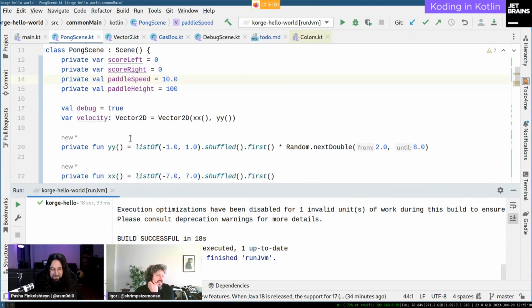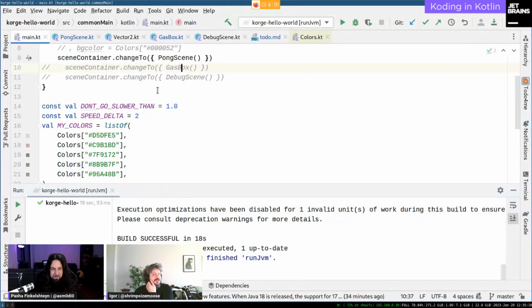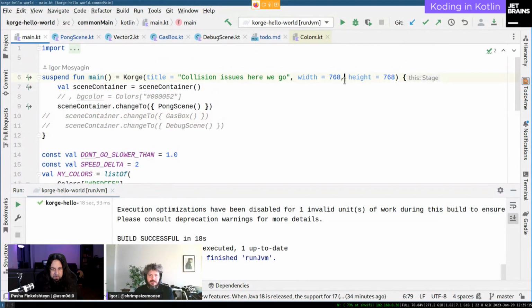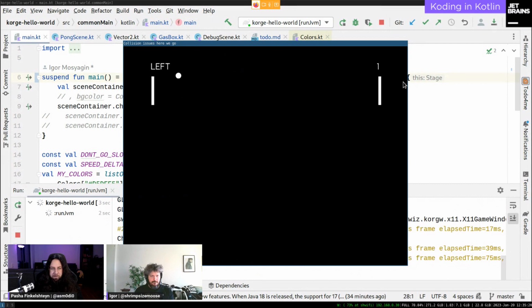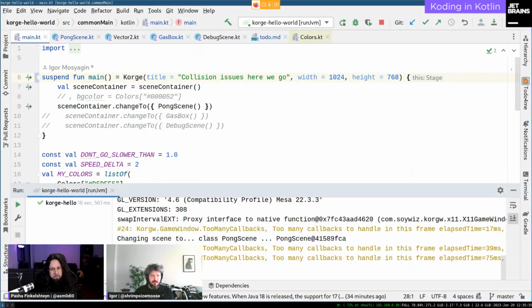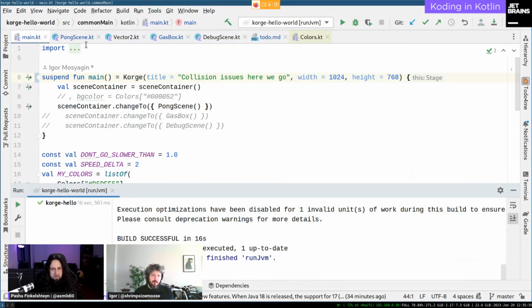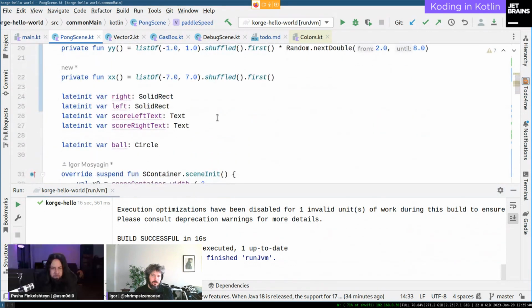Okay, the scene is too narrow. So let's say we have 1024. Yeah, that's nice. Like a real screen. Though actually, it could be 800 by 600, right? Those days, maybe even less. How about we make a net or something to show that there's something in the middle? Yeah, we should.